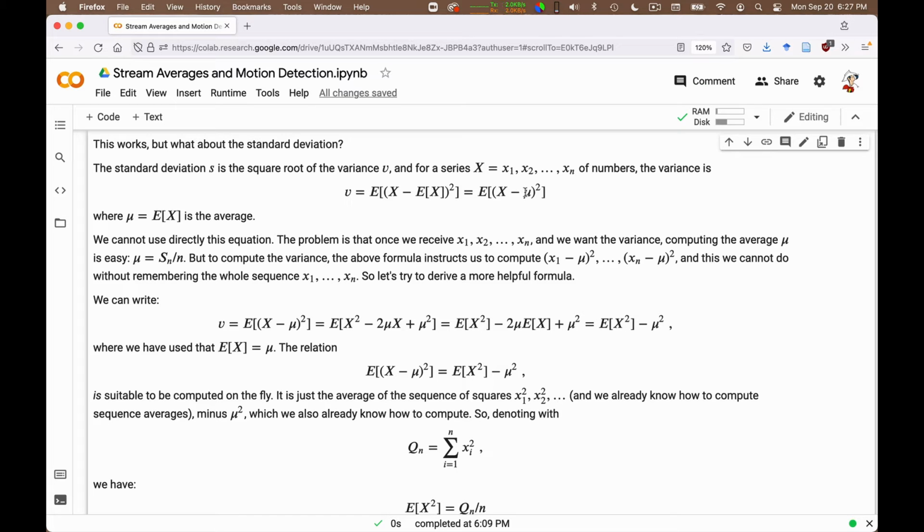We know how to compute mu based on the sum of the values and the number of values, but we don't know how to compute this formula without actually remembering all the values. What we need to do is work a little bit on this formula here and put it into an equivalent form which is more amenable to computation. So we can do it as follows.